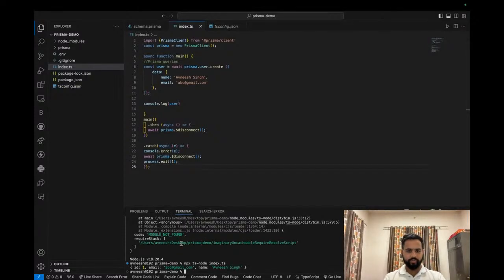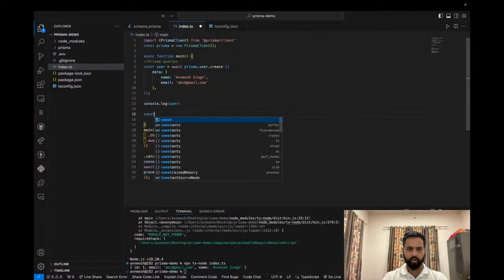Okay, so as we can see here, we have ID 1, which is auto generated, and the email that we provided here, ABC, and also the name Avneesh Singh. So the user has been created. Okay, so it was only for one user. Now suppose we have multiple users and we want to get all the users, so I'll show you for that also, how we can get all the users.